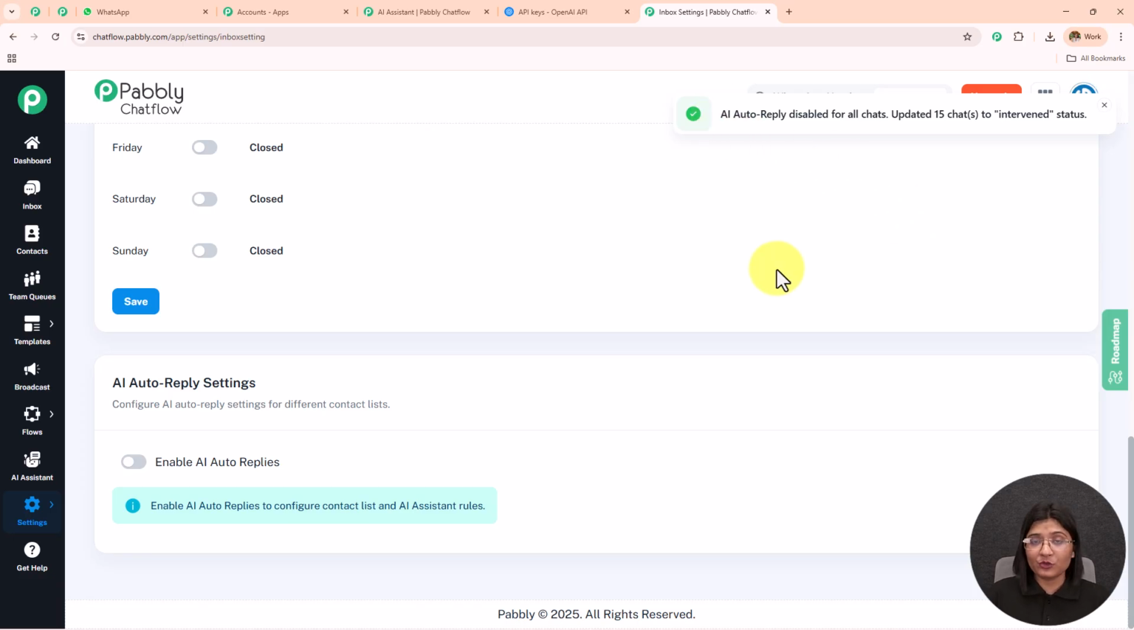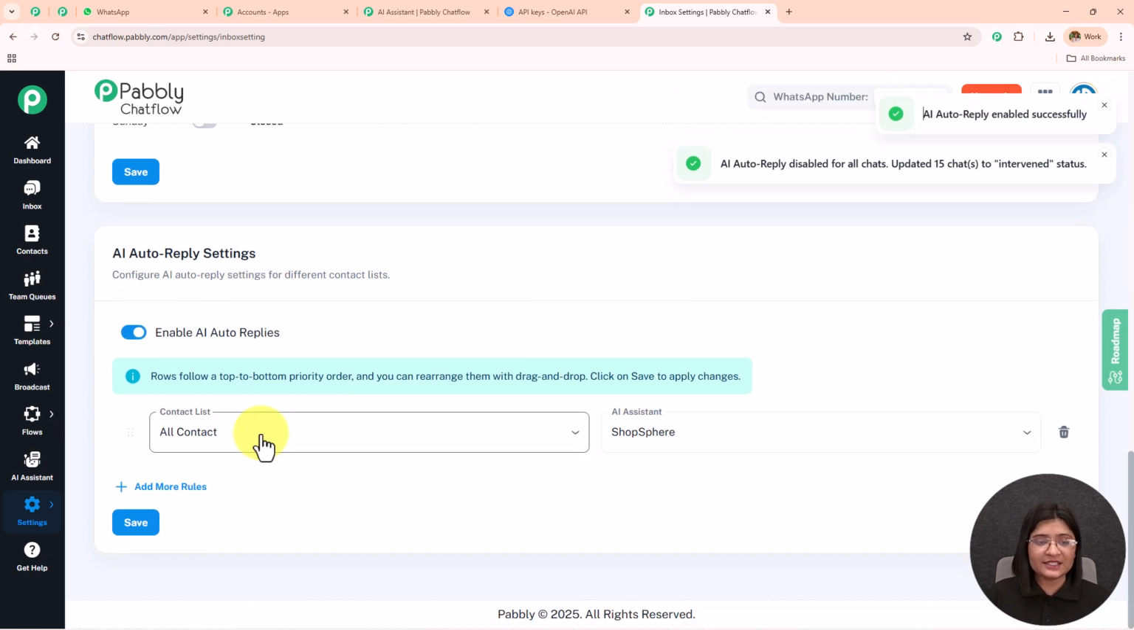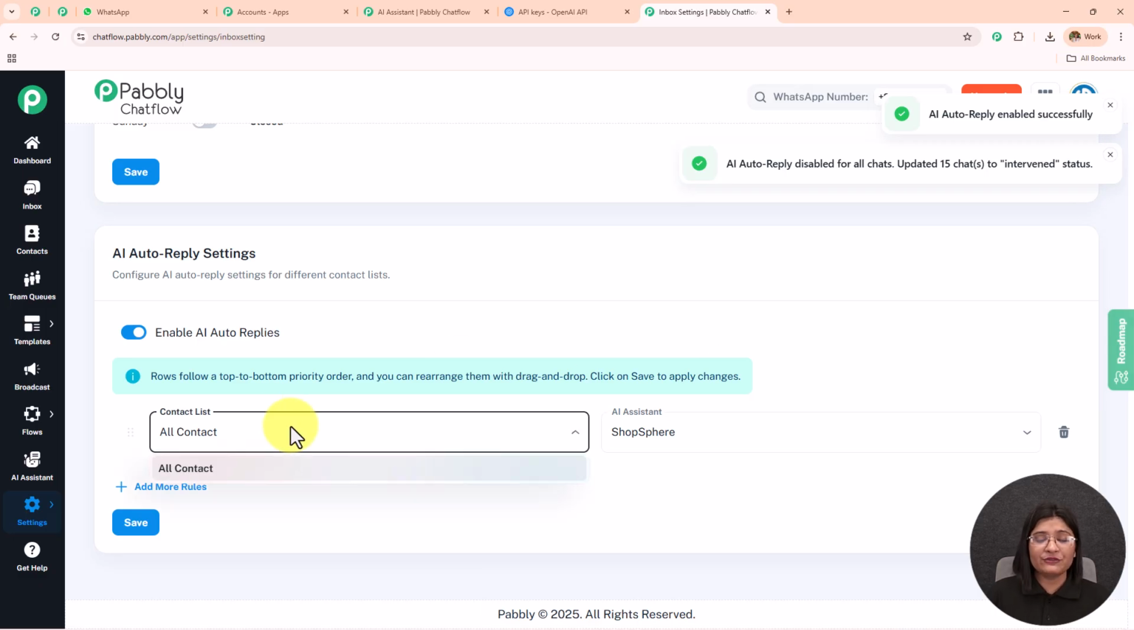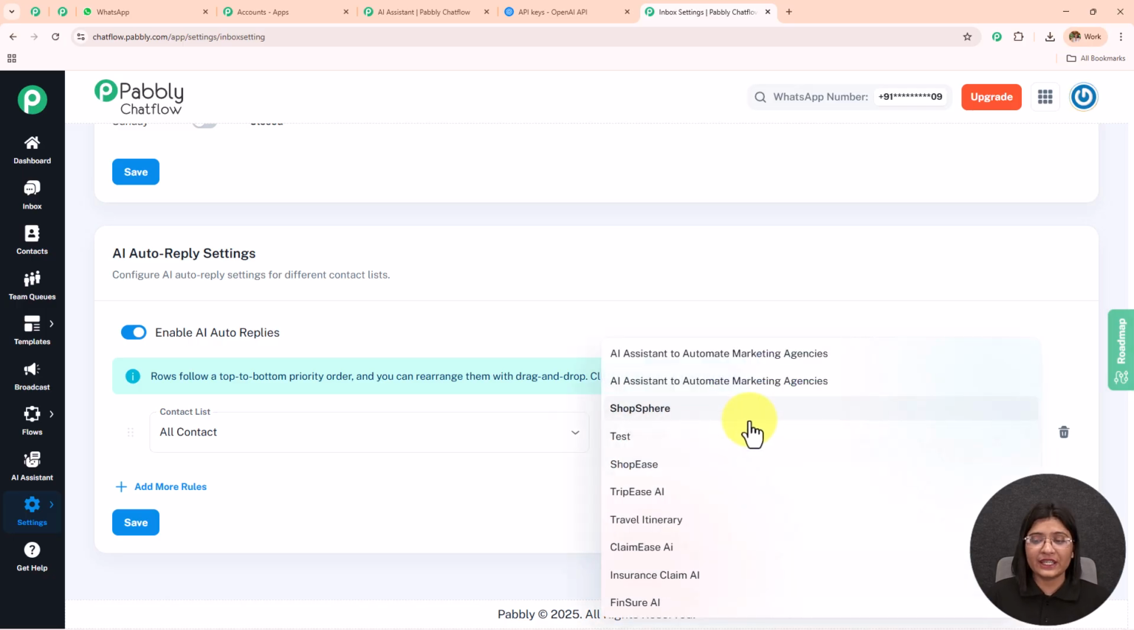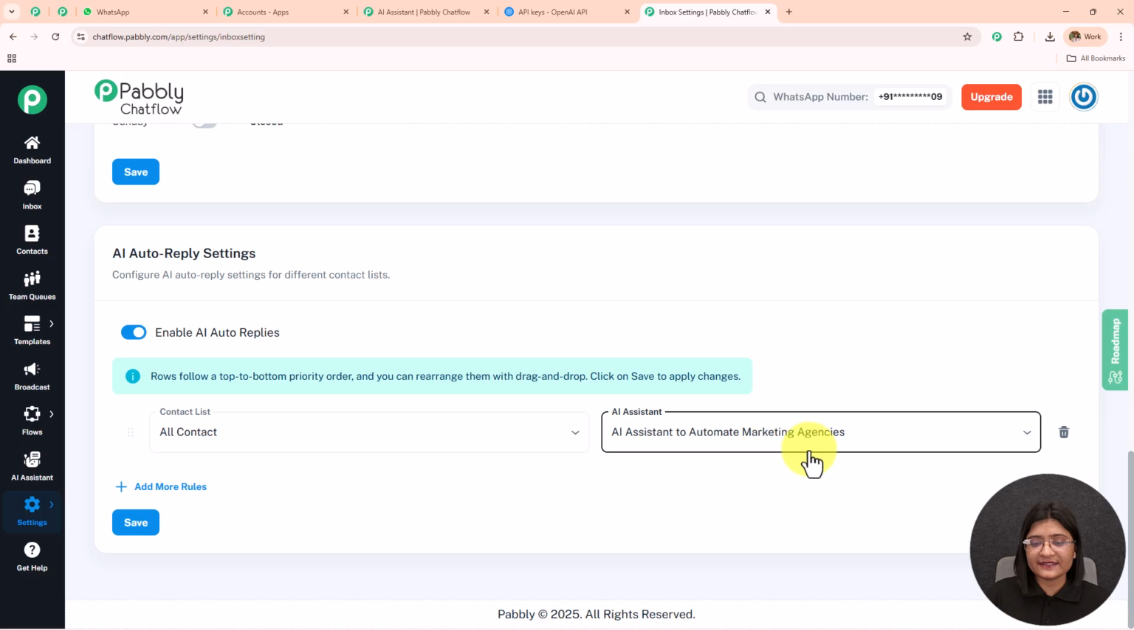Now what you have to do after coming to your inbox settings, you have to enable this. As soon as you enable this, you will get two options, contact list and the AI assistant. Now if you have created a particular contact list, you can select it from the drop down. I have not created the list. I am going to enable it for all the contacts. So I am going to select the contact list as all contacts, and from here you can select your AI assistant. Here I have created this AI assistant to automate marketing agencies, and I'm going to select this AI assistant for all the contacts. I'm going to save this.